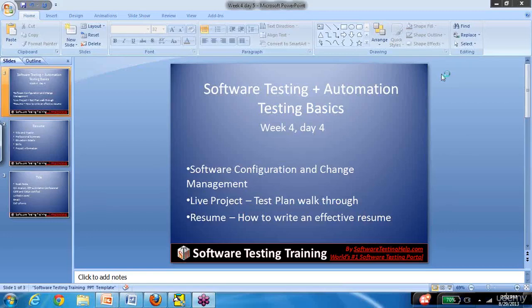Today we are going to cover the only remaining topic that we have in our testing syllabus, which is software configuration and change management. It's a very small topic, won't take more than 5 minutes. So we'll finish that up, and then I have gone ahead and created a comprehensive test plan for our live project. I'm going to walk you through that document just the way we walked through the functional specifications document yesterday. And then we are going to see some pointers on how to write an effective manual testing resume. Okay, so those are the topics for the day.